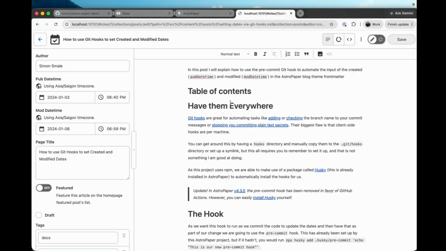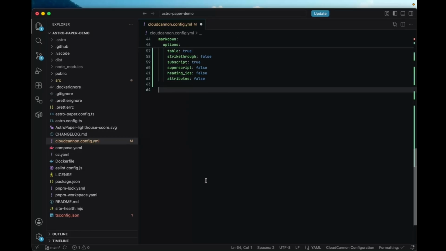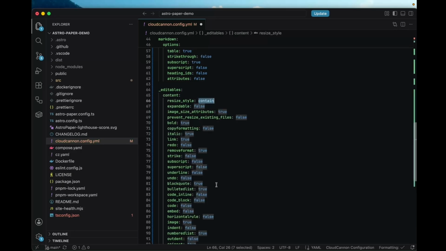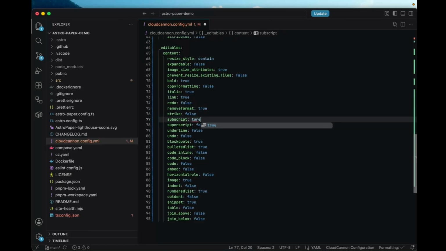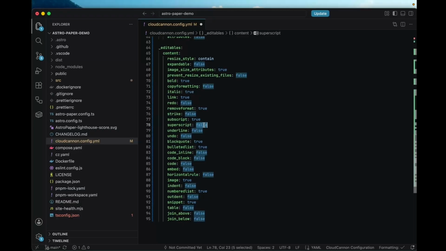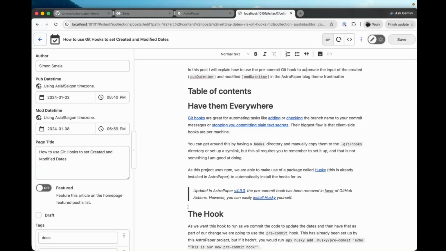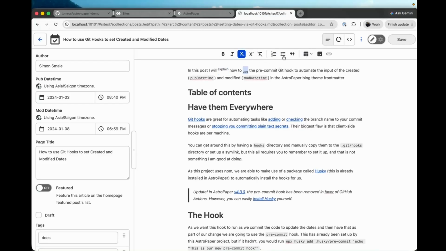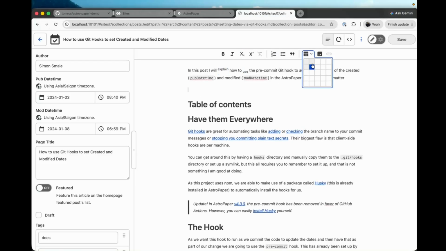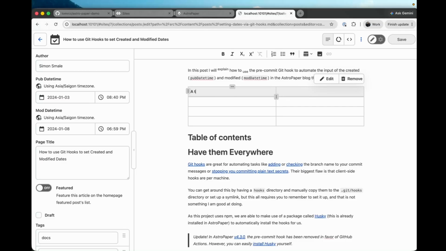Okay, so I can also change things other than just this sidebar. We could also maybe add some things to this Markdown toolbar. I can come to our CloudCannon config file, editables, and for the content editor, let's just turn a few more things on. So maybe I can have superscript and subscript. And let's have tables. Save that, come back here and refresh. We can see we've got superscript, subscript, and let's try to enter a table. Hopefully this is styled.